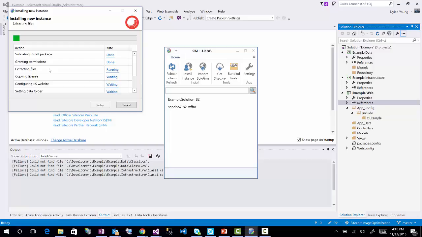So you can spin up, hey, somebody's just written an article about 8.2, I want to try something out. You can spin up a Sitecore 8.2 instance in literally a few minutes and get right to work and start playing with that new feature within a couple minutes.